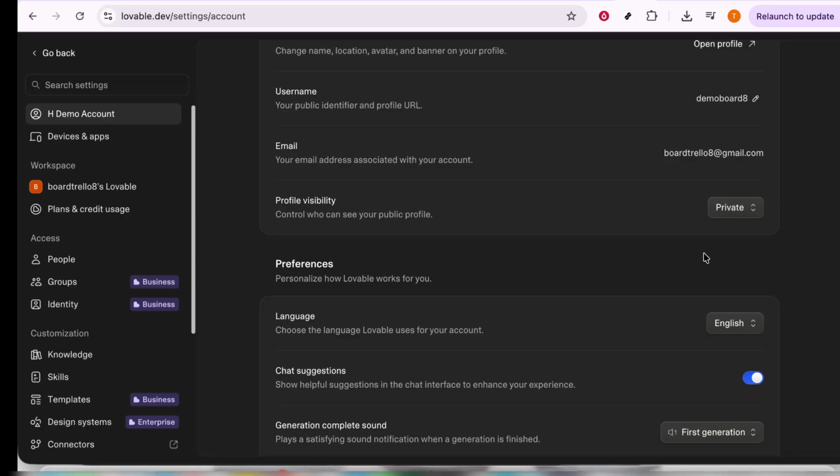Now that you've changed your profile to public, take a moment to pat yourself on the back. You've successfully broadened your audience, allowing more people to engage with your content and connect with you on the Lovable platform. If you ever want to go back to a more private setting, it's just as easy to change it back by following the same steps.